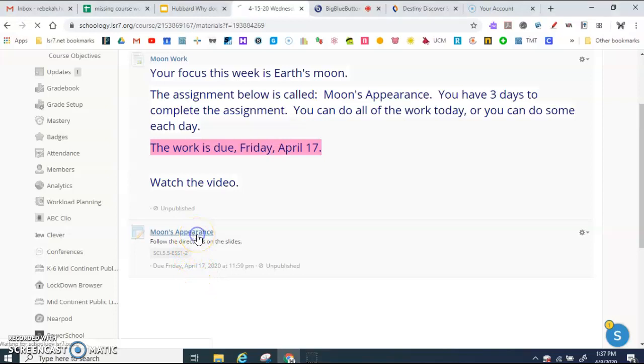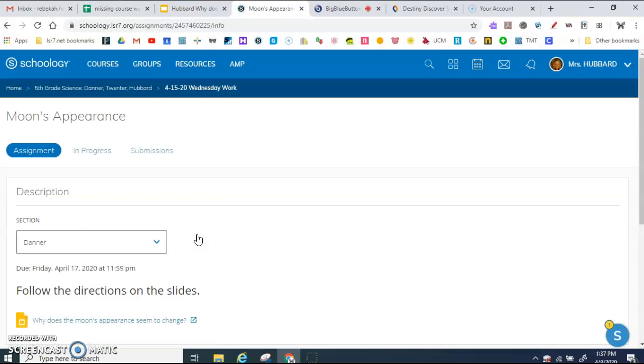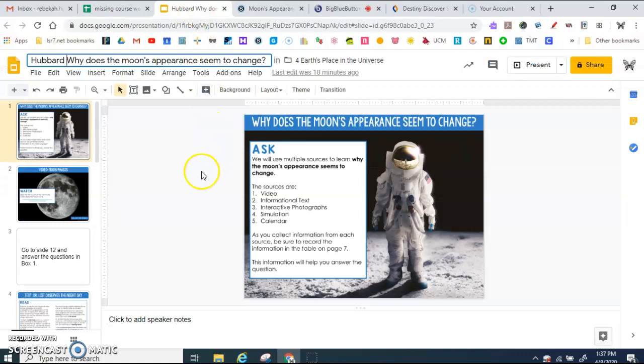Okay, so in your folder, you have the assignment that says Moon's Appearance. So you're going to click on that. Yours looks slightly different because you are a student and I am a teacher. And so up here, you have My Document. You're going to click that and it's going to open your slides. I recommend leaving your slides open so that you can see slide 1, slide 2, slide 3, slide 4. You're going to go back and forth between the slides, and this will help you do that.